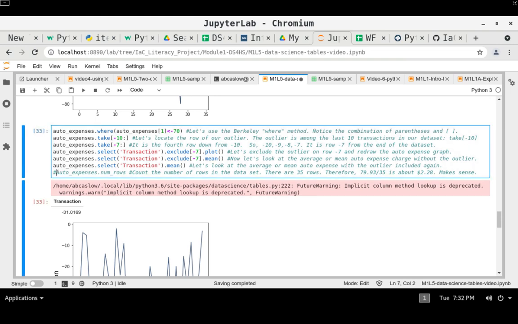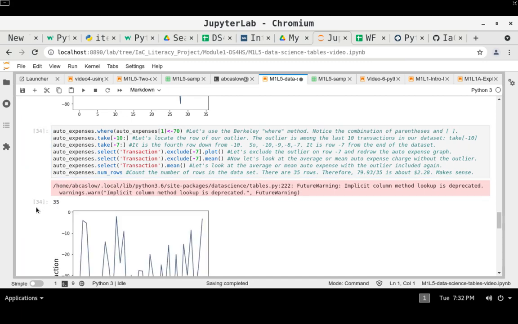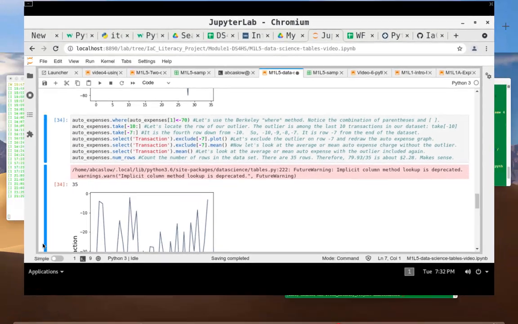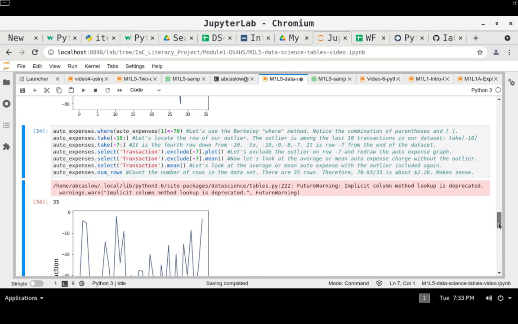Now we're going to count the number of rows. So dot number of rows, it should be 35. Boom, 35, because that's how many times we spent an auto expense. Okay?